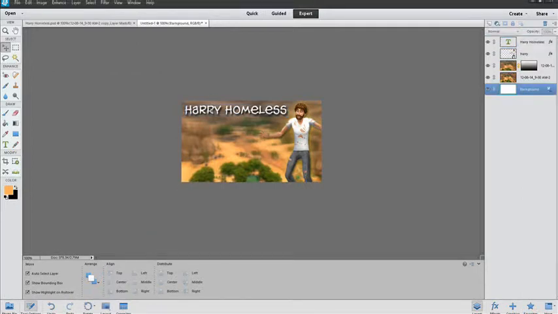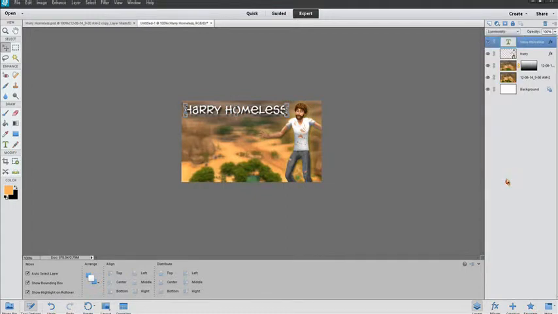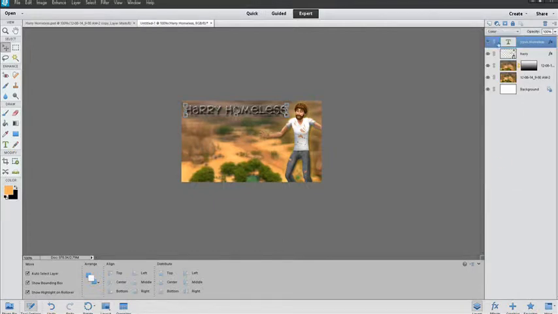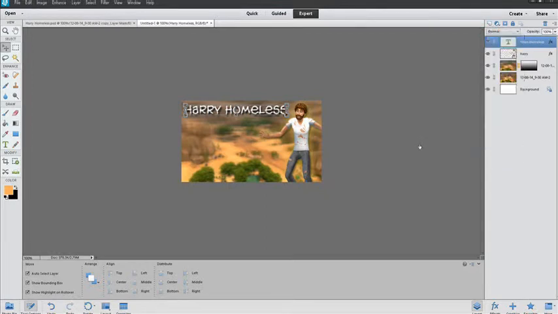And then something else I found recently that I like is up here where it says normal, you can change this layer with all these different textures and things. And I think it was color. Okay. Why is it not? I don't know. It's being weird. I'll just put it on normal for a minute.